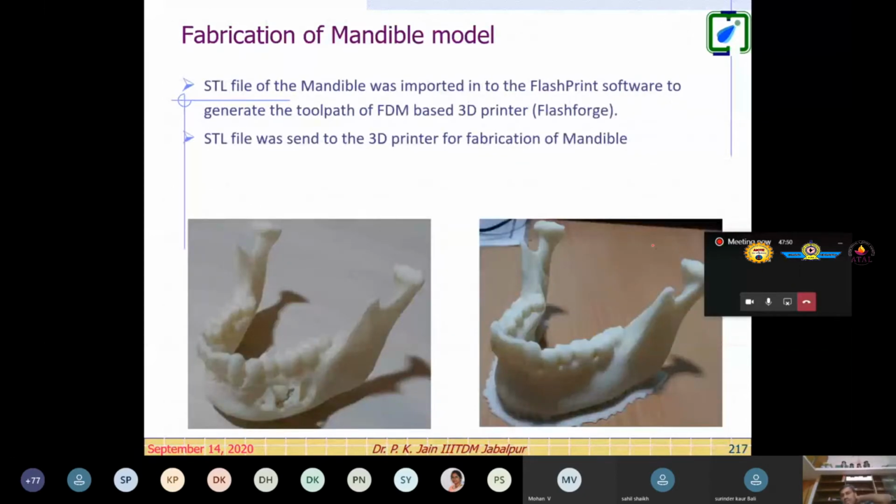So after that, we have printed it, and then we have found the STL file of the mandible, which is imported in the Flash Print software of our machine. And you see, this is printed with the tumor, and this is without the tumor, the new one we have created. So doctors now know what kind of operation they have to perform.